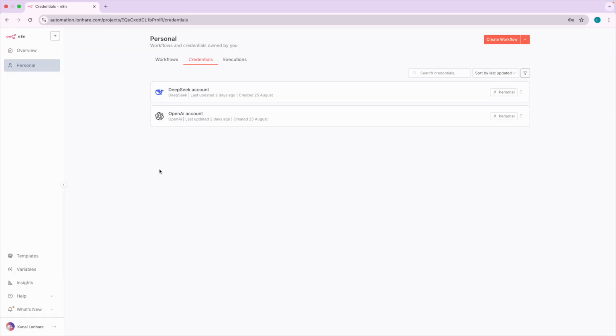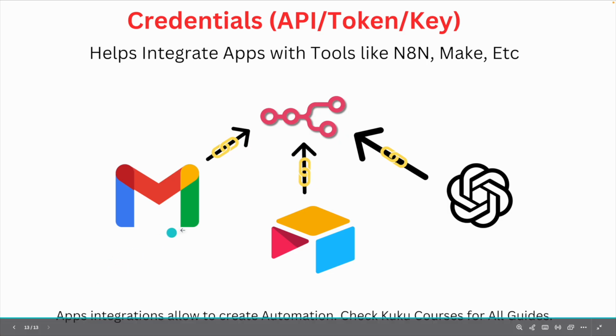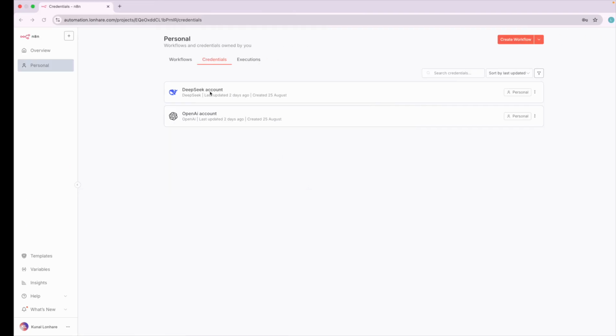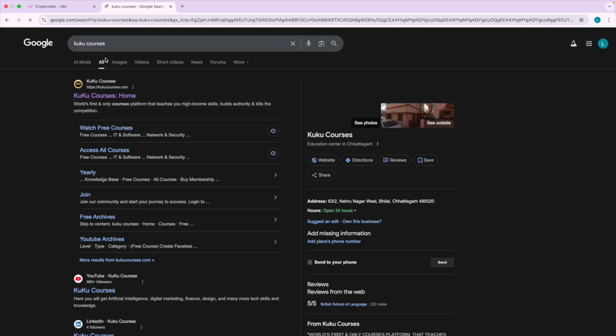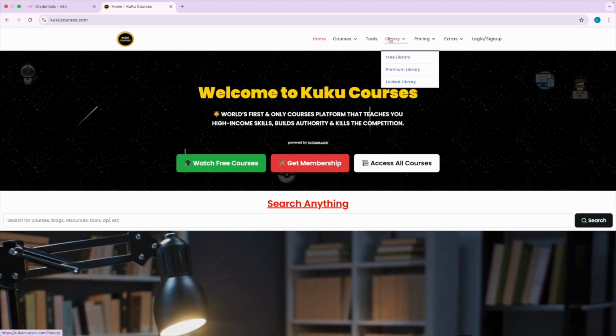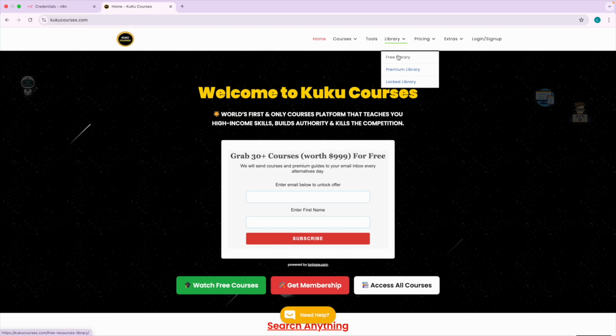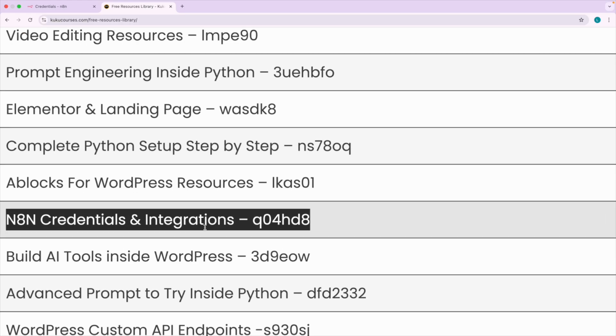Now I believe you may be worried about how we can create these, but just understand that these app integrations allow you to create automations. You can basically check our website for all the guides. For example, go to our website, which is kukucourses.com. Go over here, and in the library, click on free library. Now, my dear friends, here we have N8N credentials and integrations.